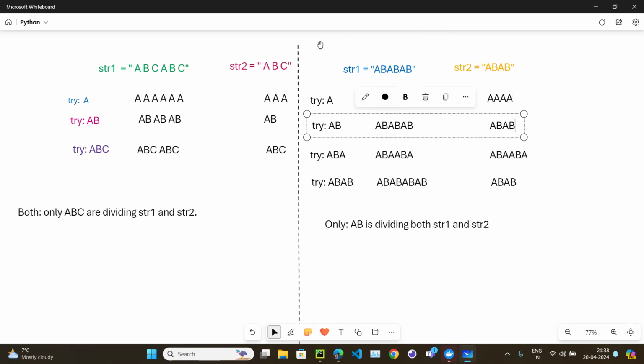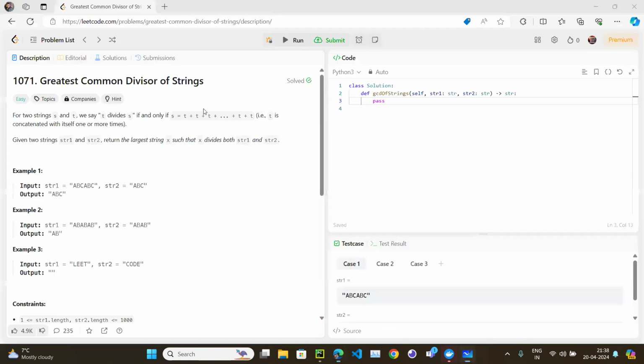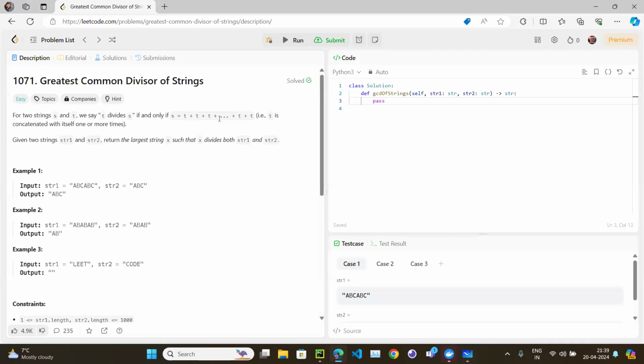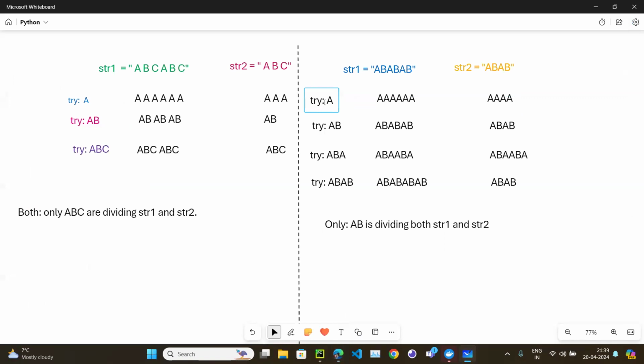Can AB be divided by A? No, because these are not equal. In terms of strings, when it is divided, after concatenating, it should be equal to the actual string, that is the numerator, and in the denominator we can concatenate. It doesn't matter how many times, whatever we need, maximum the length of the string. So if prefix A can't divide string 1, there is no need to check string 2. Then try the second prefix, AB.